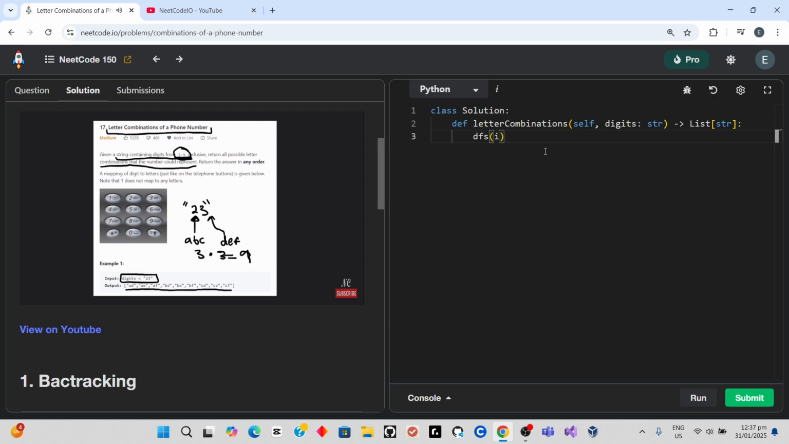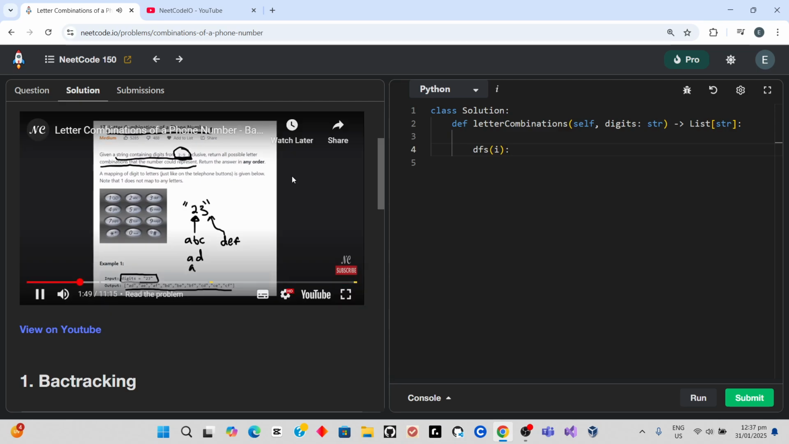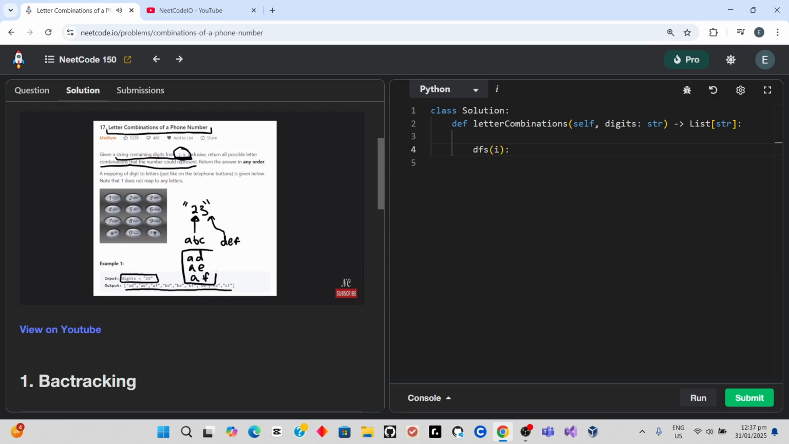So basically we can have 9 different combinations of these characters, right? We could have A, D, we could have A, E, we could have A, F, right? And so on, right? So we could have B, E, B, F, and then do the same thing for C, right? So then we'd have 9 different strings.